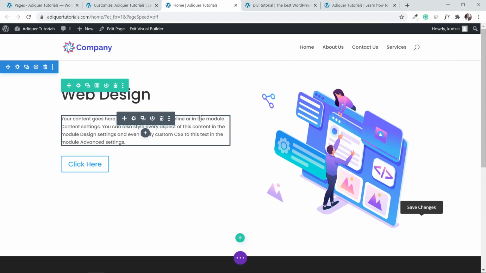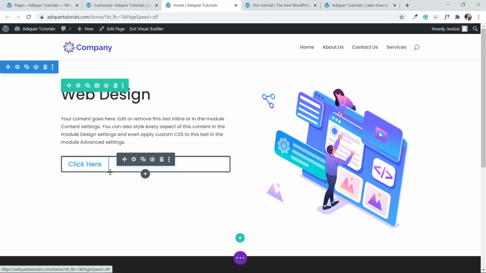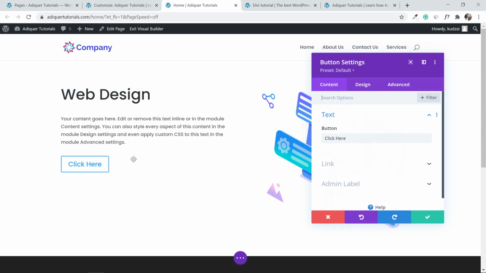So you can put whichever text that you want over here, that's fine. Then now you have to edit this button over here. So let's change the color of this button. So to do that, you click on the gear icon. So first of all, on the content section, if you want to change the text on the button, you can just put it in over here. So let's change that to learn more.